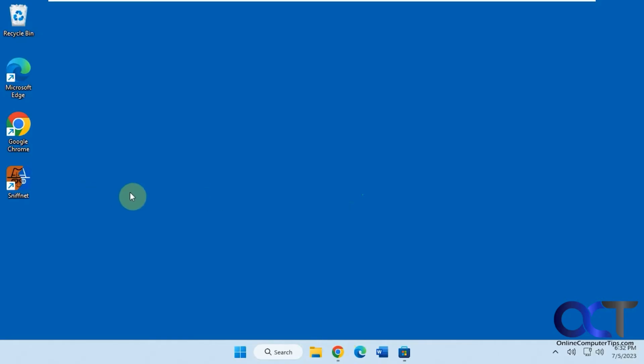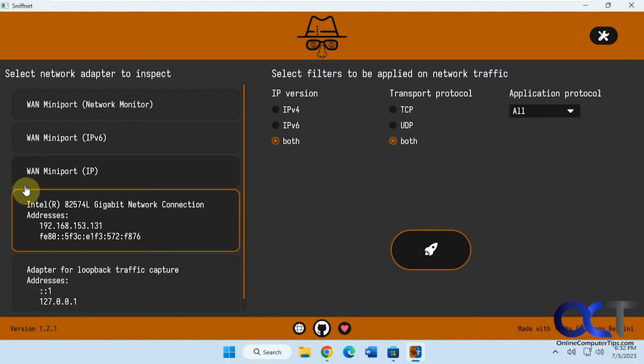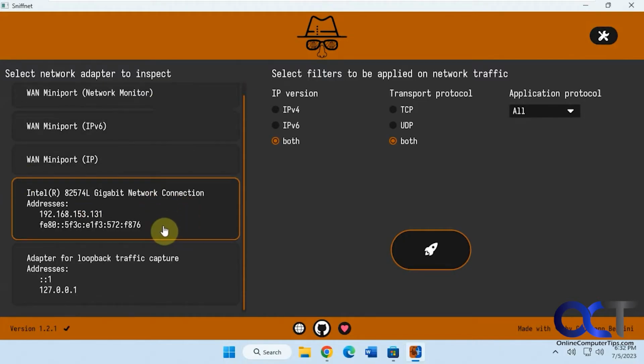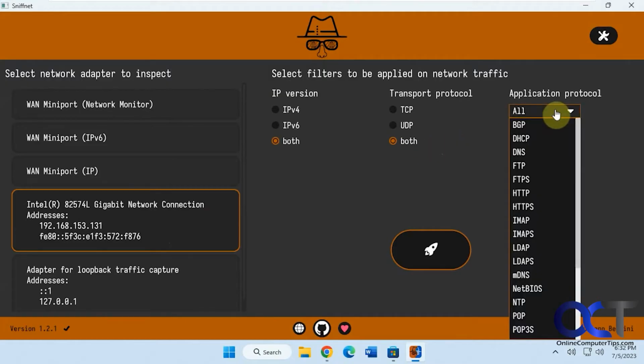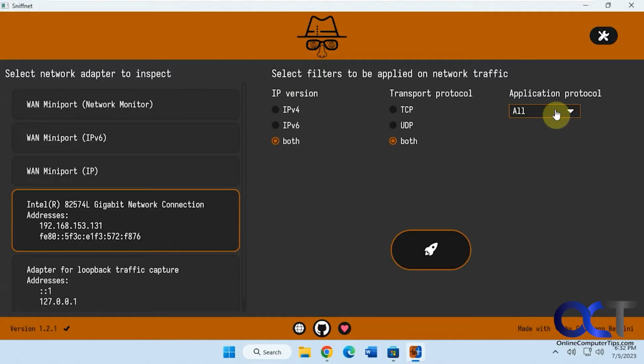All right, so once you have everything ready to go, just run the program. Then you need to pick your network adapter if you have more than one. So I'm going to be using this guy here, which IP version or both, protocols or both, application protocols you want to narrow down or if you just want to do all. And then when you're ready to go, just click on Start.